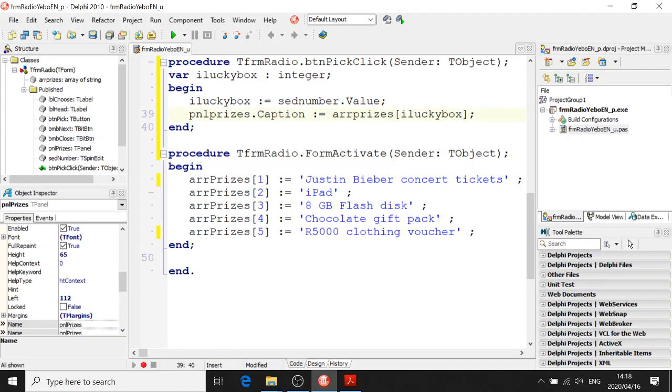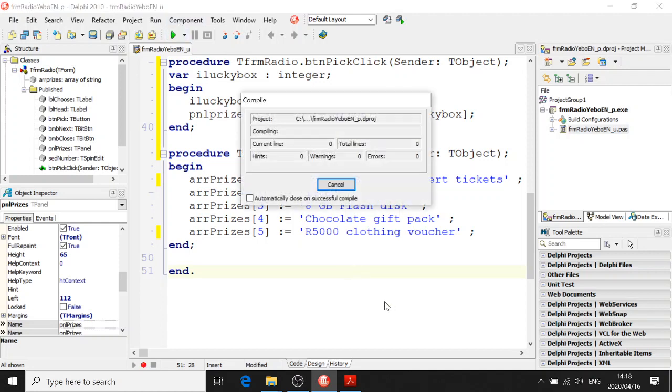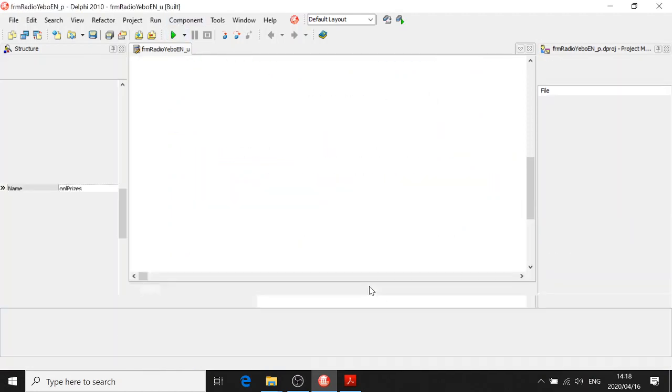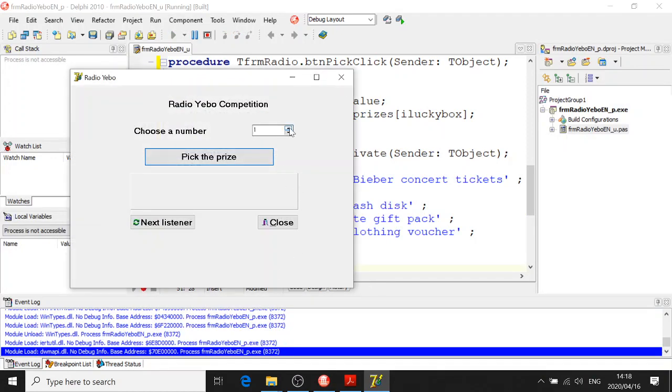So if box number is 2, then we'll have an iPad. If our lucky box is 4, then we'll have a chocolate gift pack. If our lucky box is 5, then we'll have a 5,000 clothing voucher. So let's run the program and see how it works. I'm going to choose a lucky number there. You can only go from 1 to 5. Click number 3: 8 gig flash drive. You see what I'm doing there? Look what's happening: chocolate gift pack.